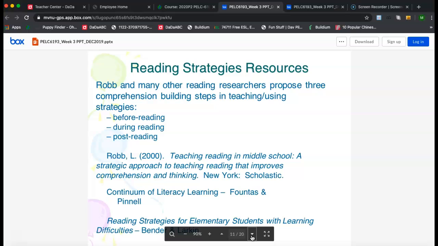And then it goes on to explain the strategy. For example, reading aloud is before reading. It is also where you're building enjoyment for reading for your students. You can connect to and build on their background knowledge, and they can visualize meaning.